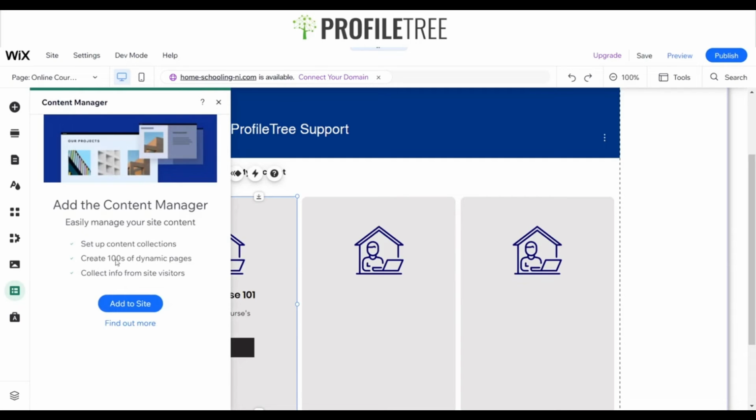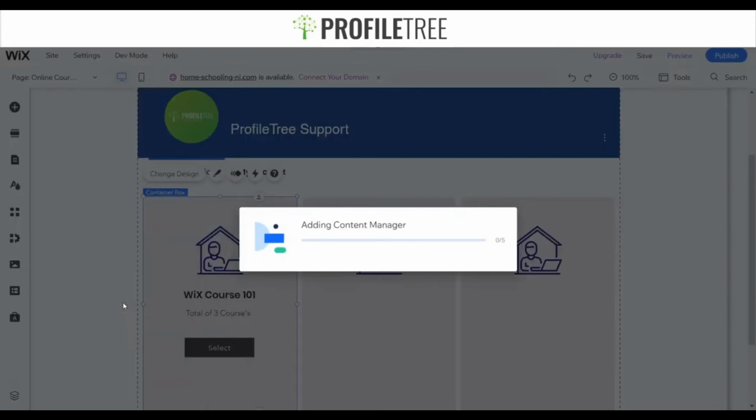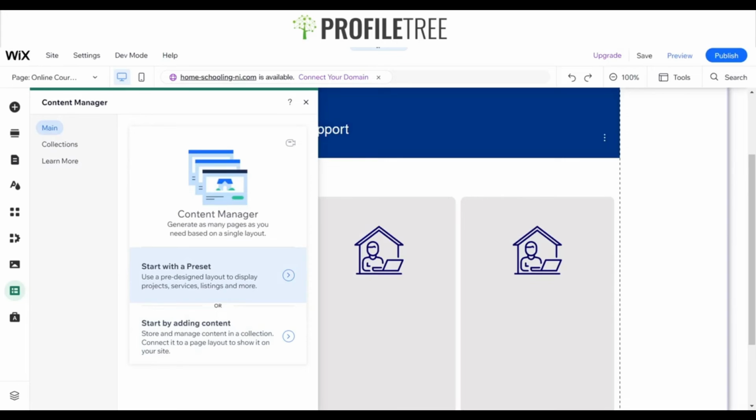And you can see that it does set up the content collections. You can create hundreds of dynamic pages, which we'll need for later on, and collect info from site visitors. So go ahead and add that to the site. It'll just take a quick second to fully load. Now once that has been loaded into your site, you'll see that you have 2 different options. You can start with a preset, or you can start by adding content.